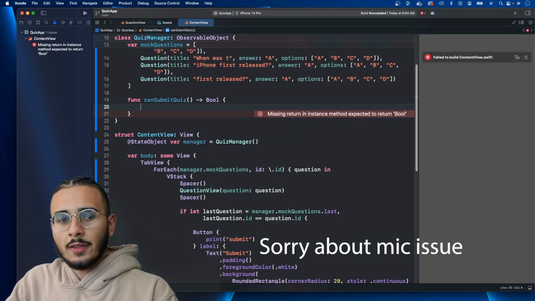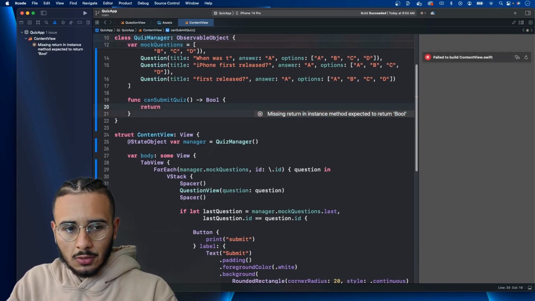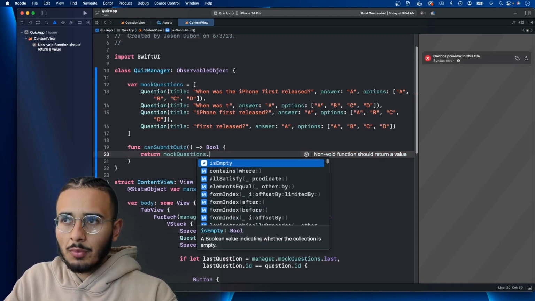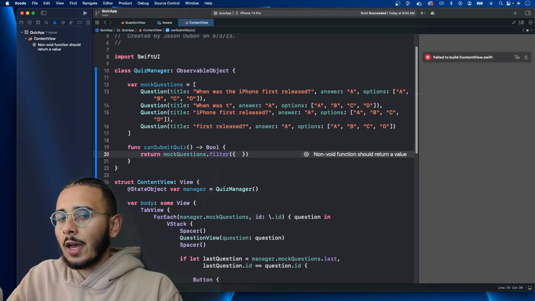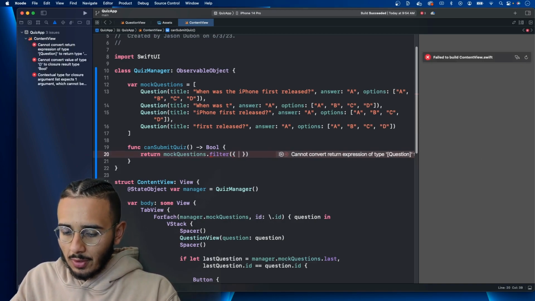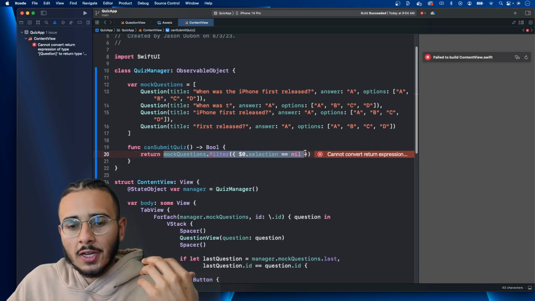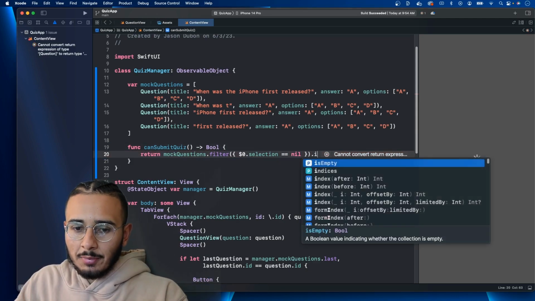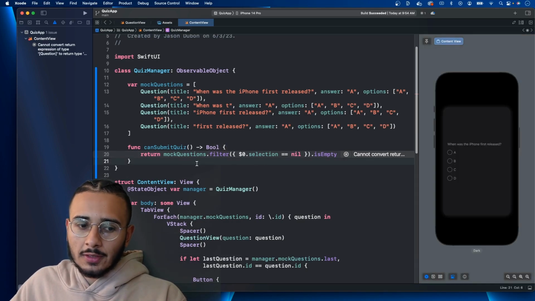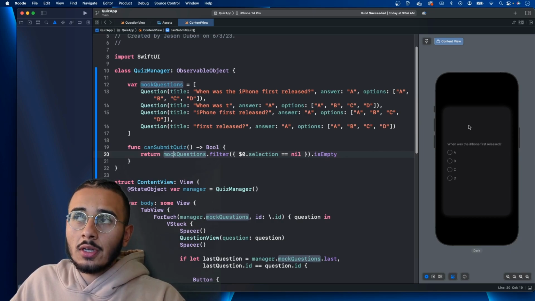In this canSubmit function, instead of using an if statement, we can actually just use return, because we're calling a function on our array of questions. So mock questions, when we actually implement real questions, filter, and this filter is going to go through each item. We want to filter out where each item's selection is empty. So the result will be empty if every question has a selection, because the selection will actually have a value. It has an isEmpty property, and that's a Boolean itself, so we just return that.